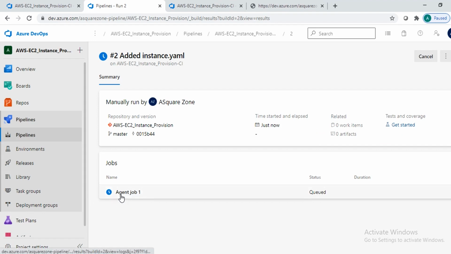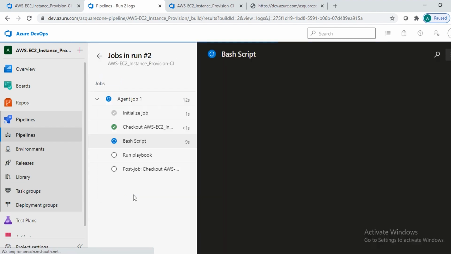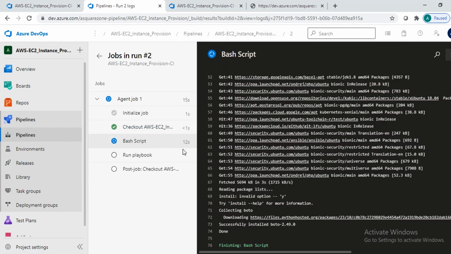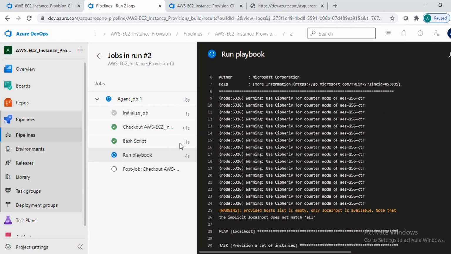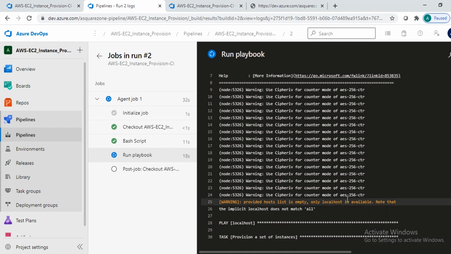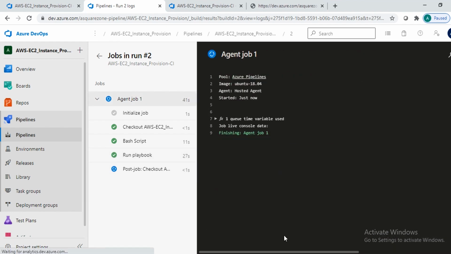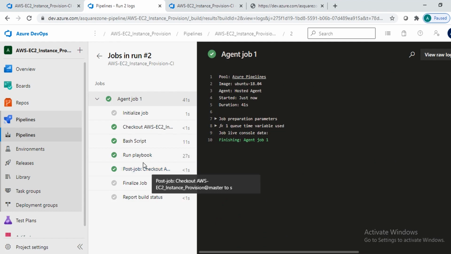So we'll see. It came in queue on agent job. It is running. We'll see. As we gave the bash script already, it is running, and running the playbook here, and on localhost provisioning a set of instances. So it is checking all the security keys, the task, provision a set of instances, and it's successfully executed.